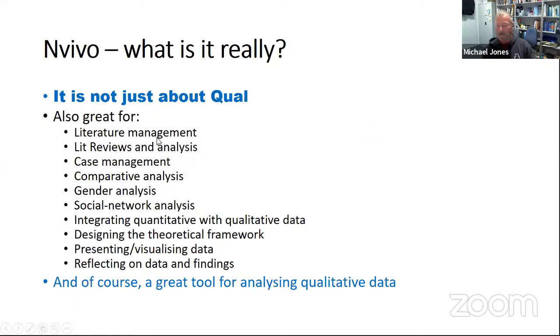So it can do things like managing your literature, as well as literature reviews, amazing literature reviews. It does great for case management and comparative analysis, very quick and powerful comparative analysis with data. It does things like gender analysis and socio-network analysis. And it's an amazing platform for integrating quantitative with qualitative data. Anybody who has a sample of qualitative data will have quantitative elements, for example, gender or like-it elements that you can use with NVivo.